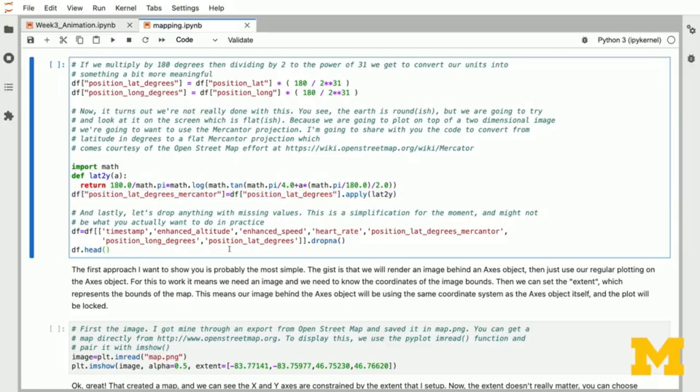Lastly, I want to drop anything with missing values. Now, this is a simplification for the moment and might not be actually what you would want to do in practice, but I'm going to just try and reduce it down a little bit.